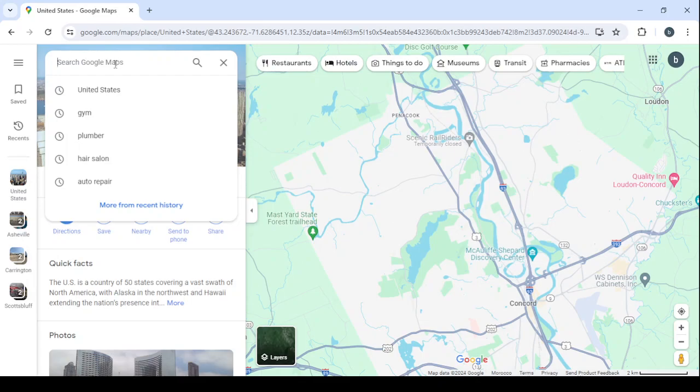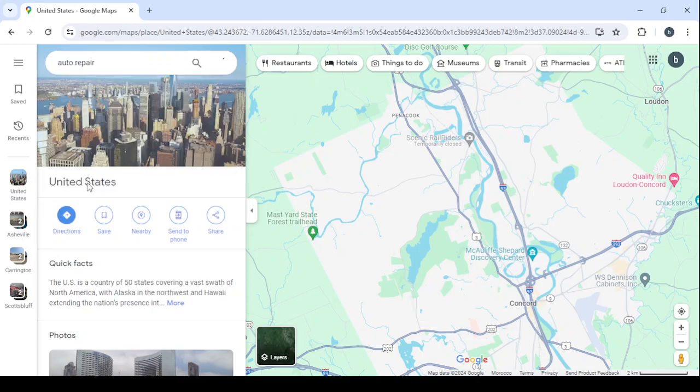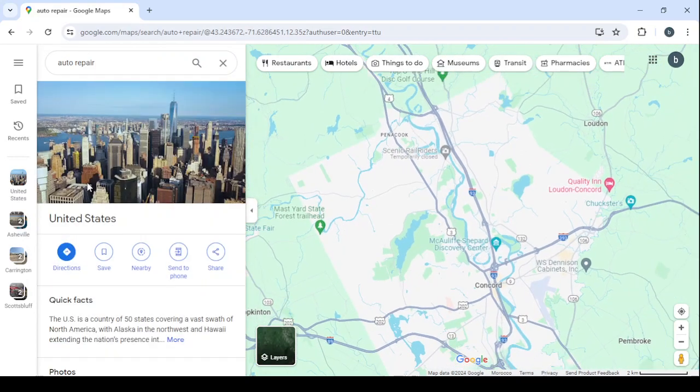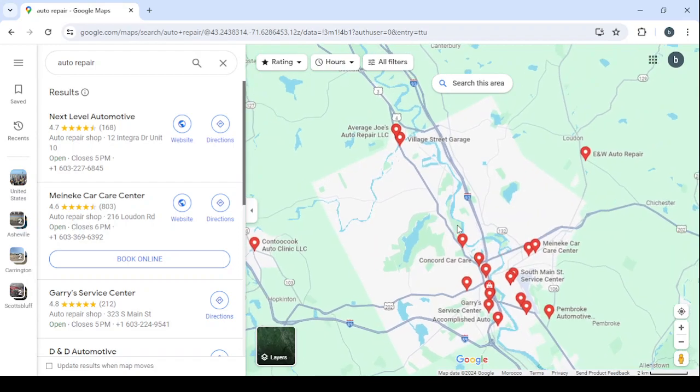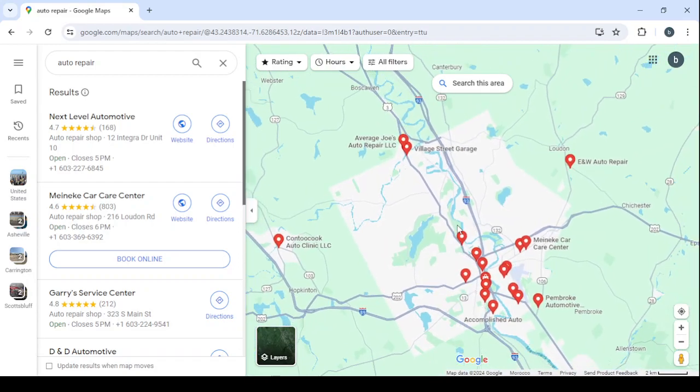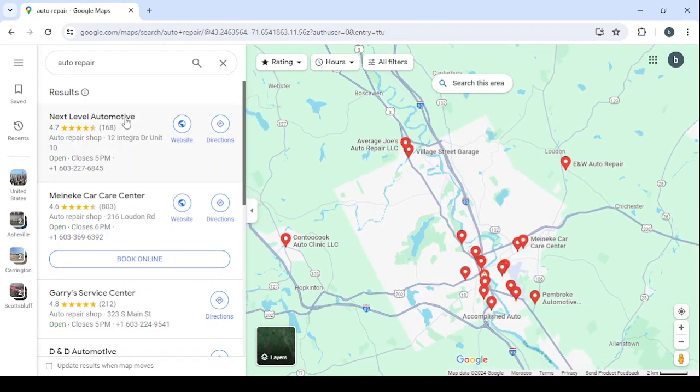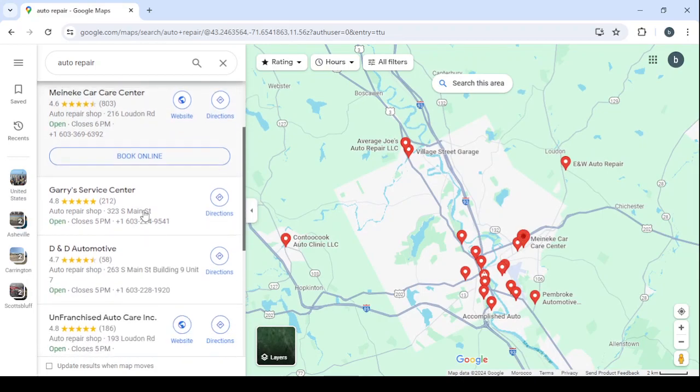So here, let's start by finding these small business profiles. For example, we are going to start with the auto repair garages, and wait for them to load to see all of the available auto repair garages in this area. And here you will be able to see all of their profiles.